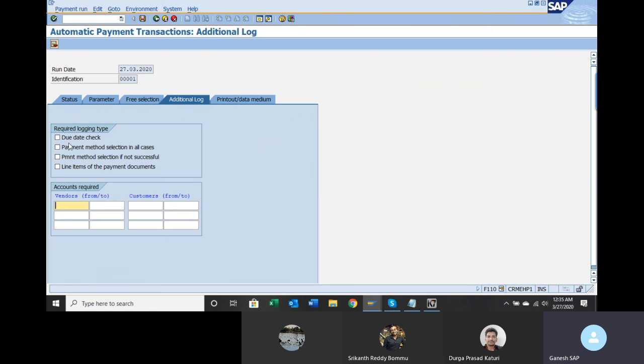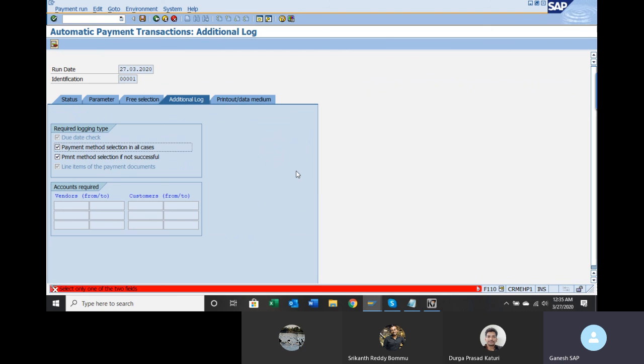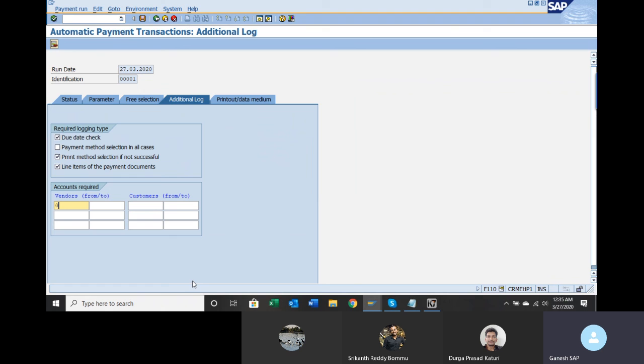Go to additional log. Select due date check. Payment method if not successful. List of payment methods. If I select all, you will get an error. Select one of the 2 fields. Any of these 2, you have to select one. So I will select if not successful. Vendors, just give 0 to 999.